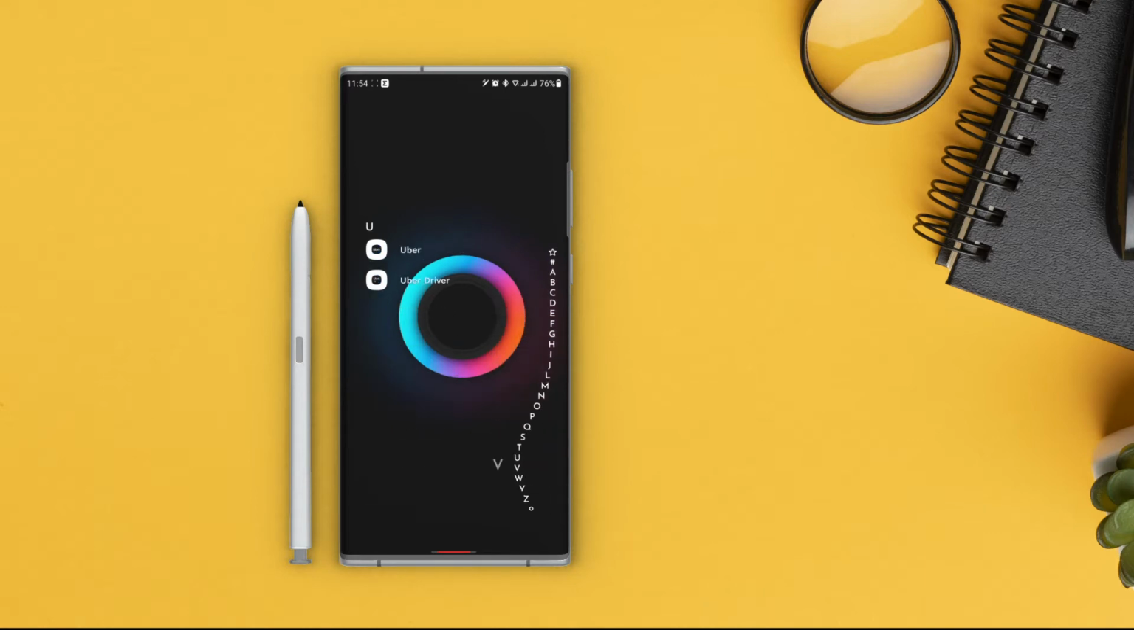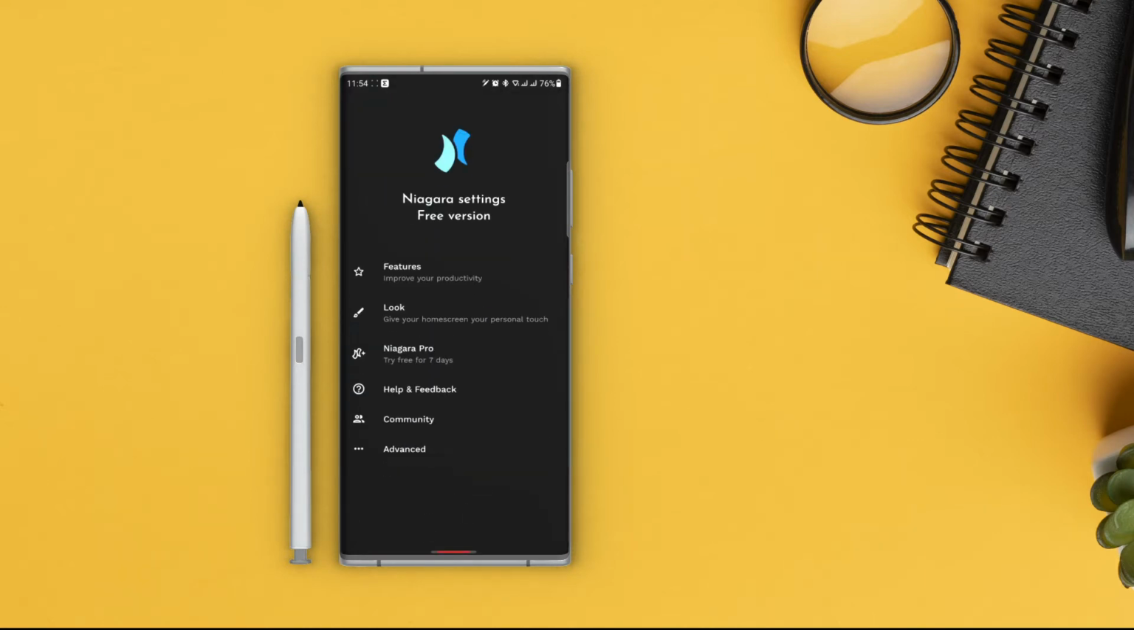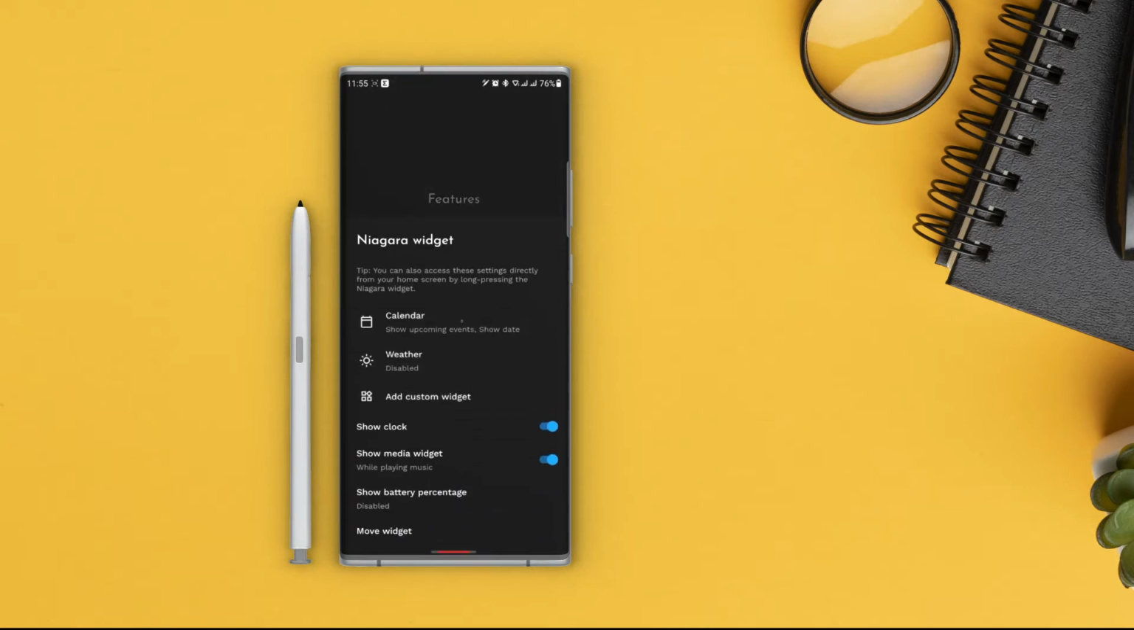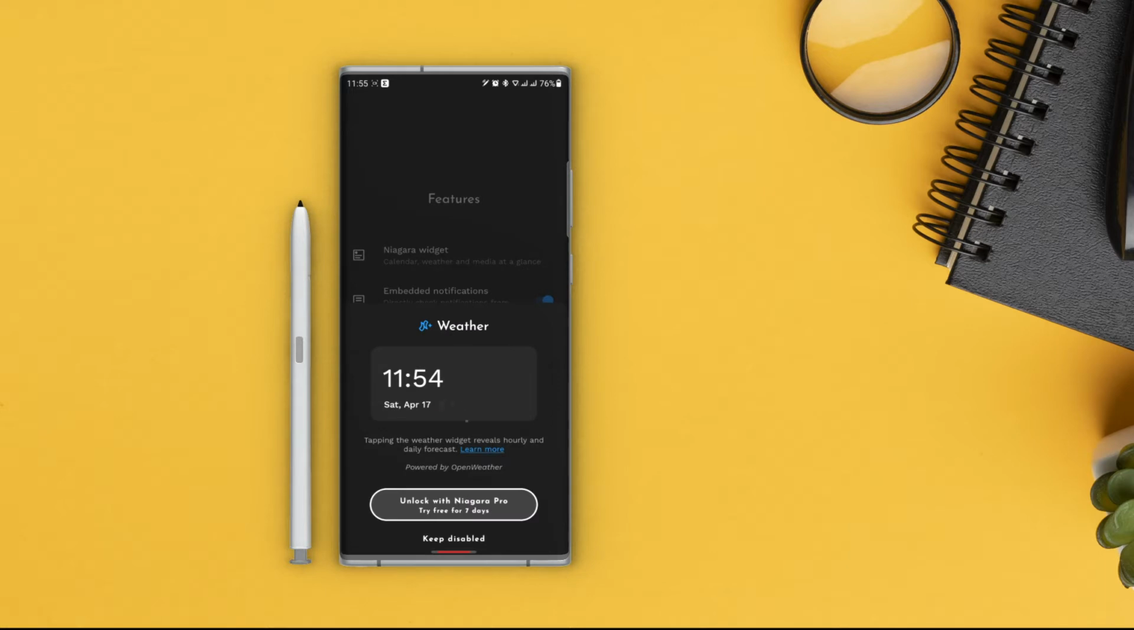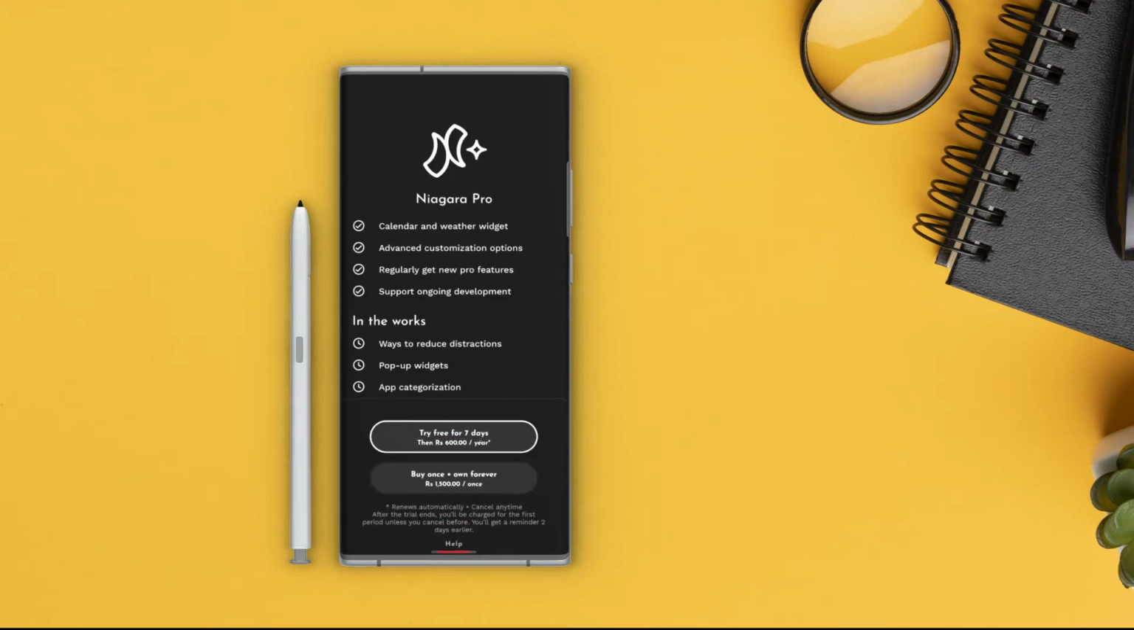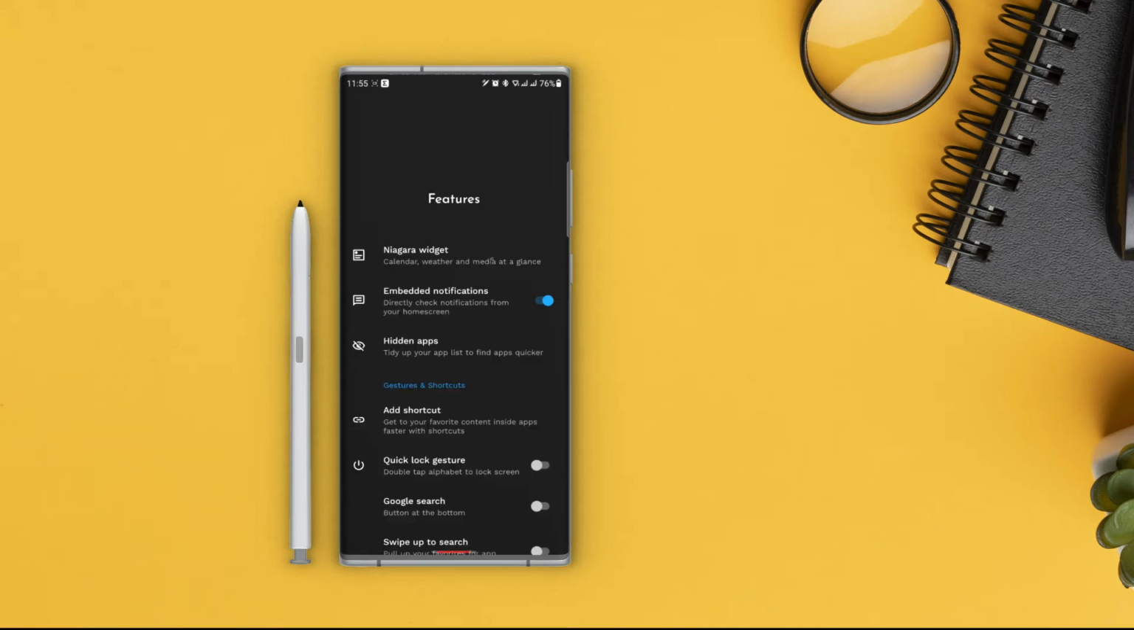Let's just go all the way down and open Niagara settings. Alright, let's get into the features option. First we have some widgets. Right at the top we have calendar and weather, but we can customize widgets using KWGT app. Okay, well, we have to buy the pro version in order to use the widgets. We are currently using free version, but if you like the launcher you can purchase it in $3.93 per year or for $9.82 for the lifetime. I'll leave it for now.